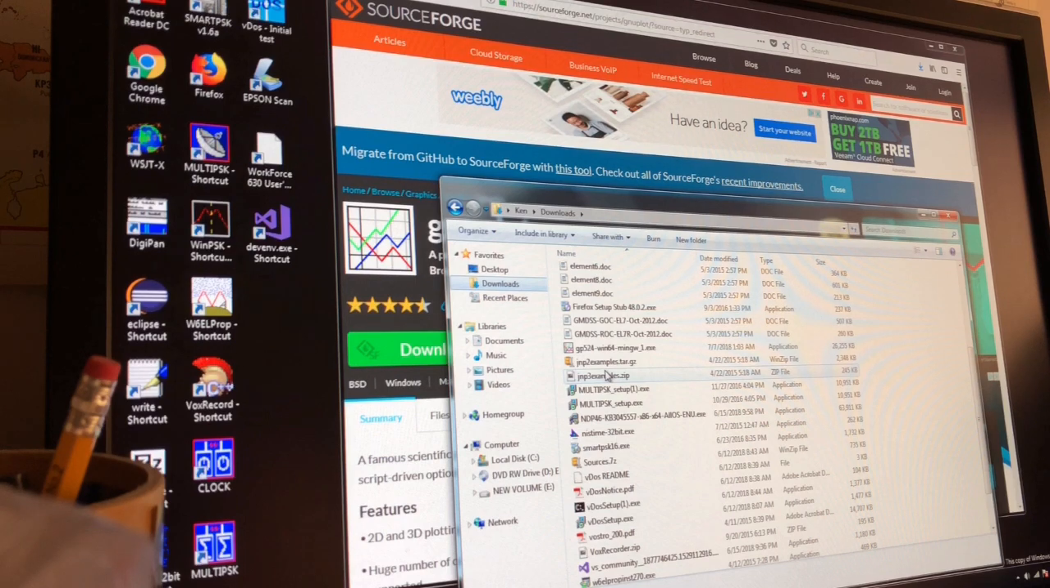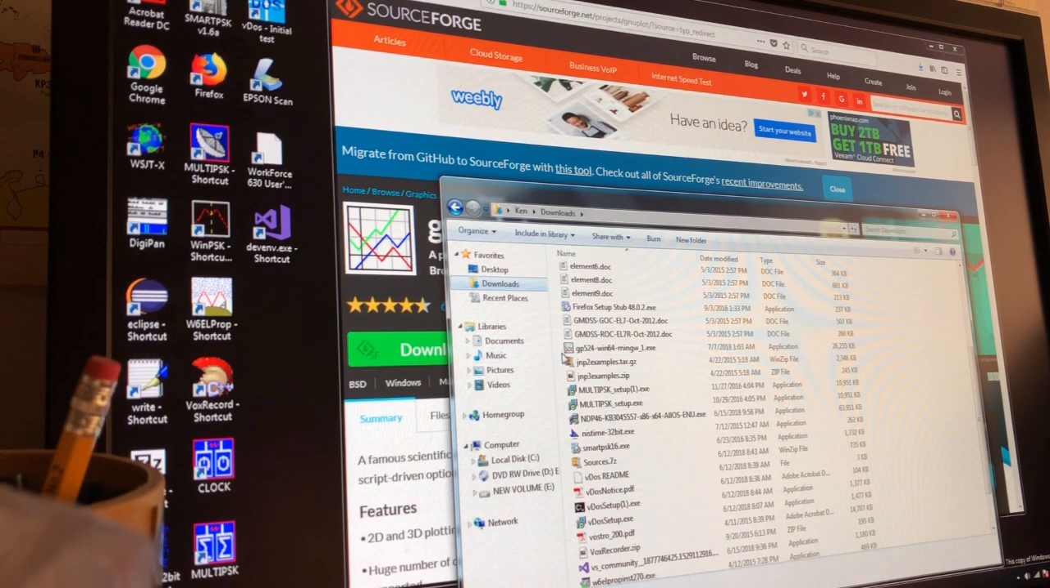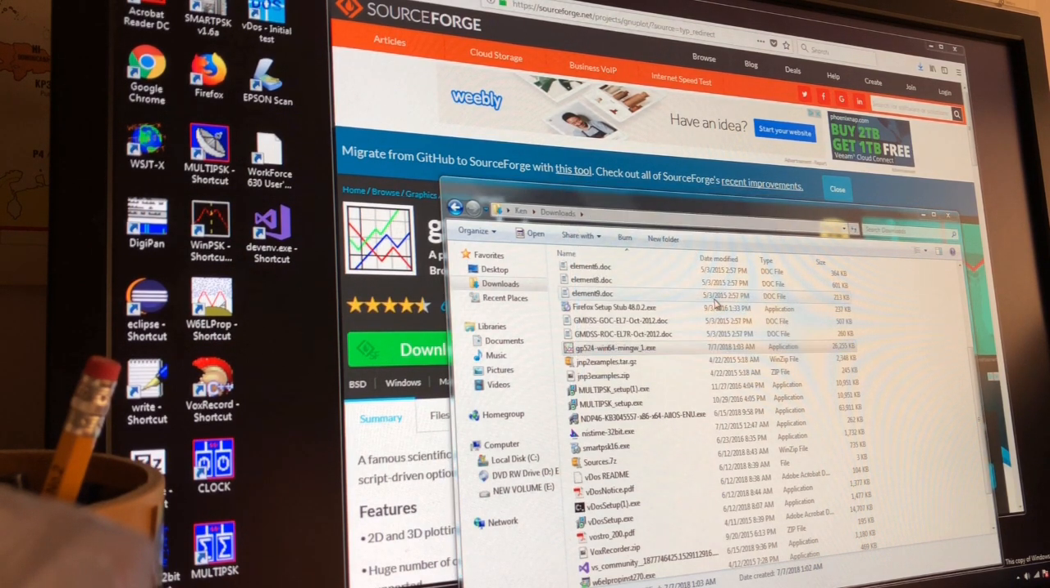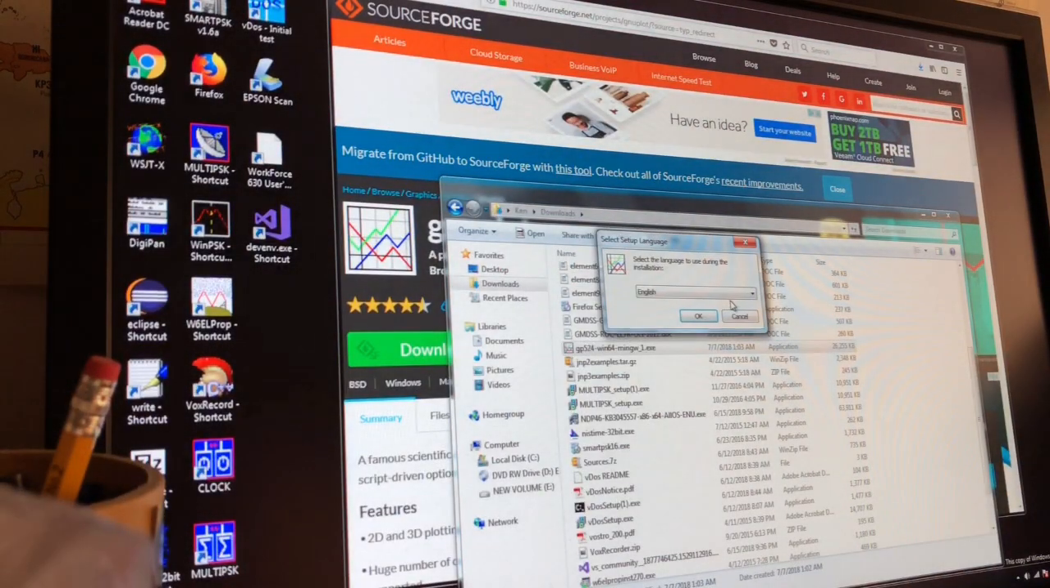Win64. The only problem is this is a Win32 machine. But we'll install it. It should say whether it will install or not. So the easiest thing to do now is just double click it from here. Publisher could not be verified. Are you sure you want to run this software? Yes, we want to run this software. And yes, we want to allow it to make changes.